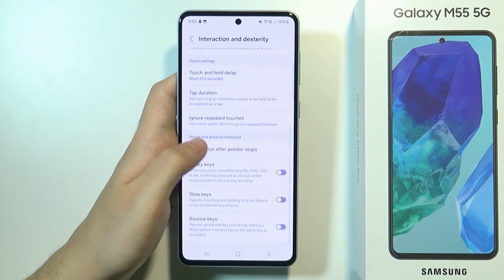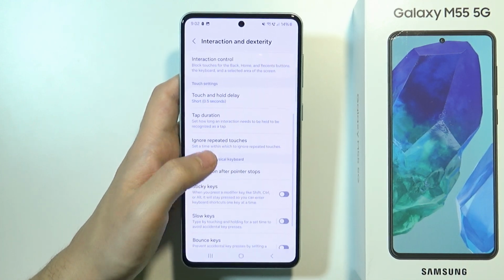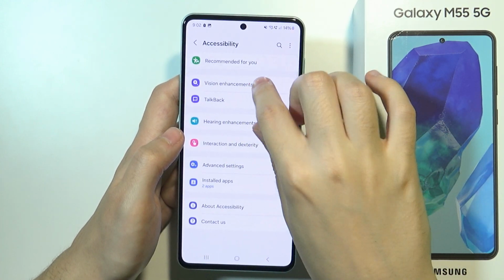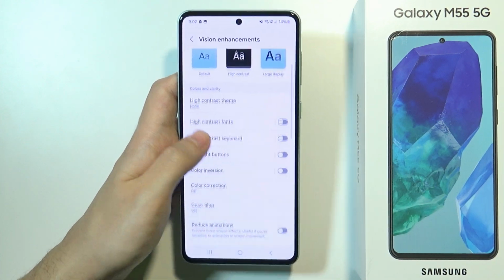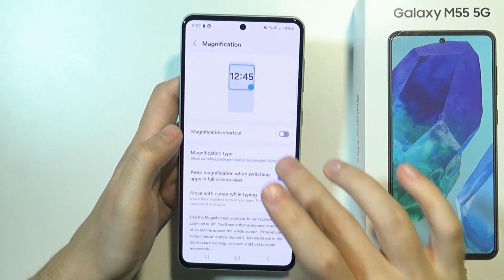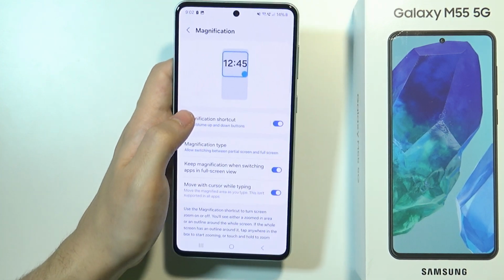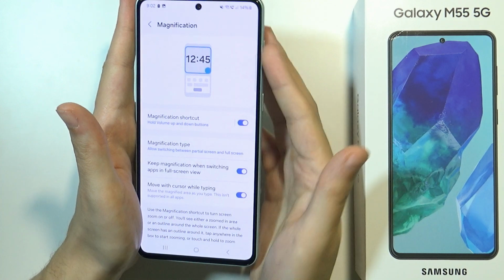And here, if we scroll down, sorry, I don't think it's here. Okay, so actually we need to go to vision enhancement, so this is my bad. Over here we can scroll down, and here we can find magnification, where we can enable the shortcut, and over here we have the instruction how we can use it. So we need to hold volume up and down buttons in order to zoom in.